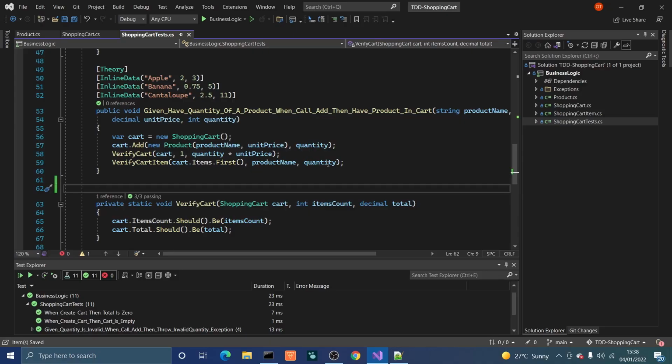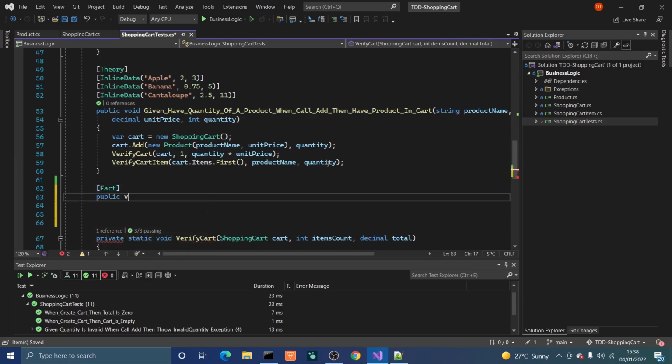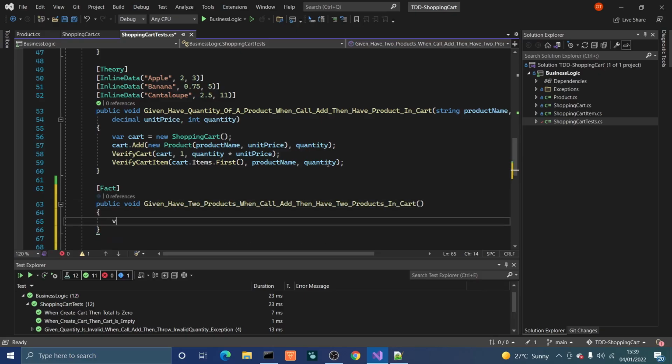Alright, let's go and add multiple products into our shopping cart. We need to write a new test. As usual, Fact, public void, Given_Have, let's just say 2 products, When_Call_Add, Then_Have_2_Products_In_Cart. Alright, as usual, we need a cart.